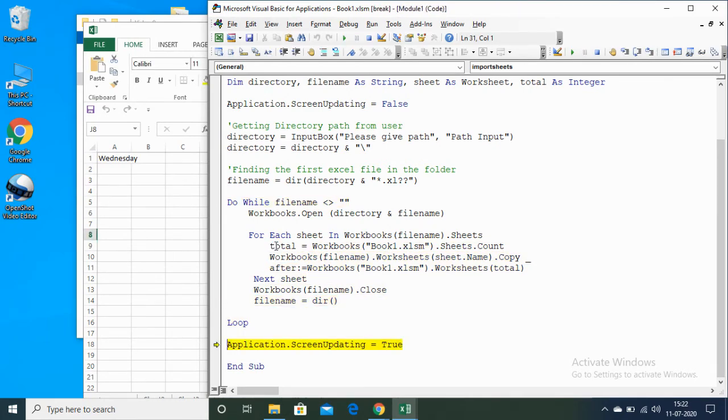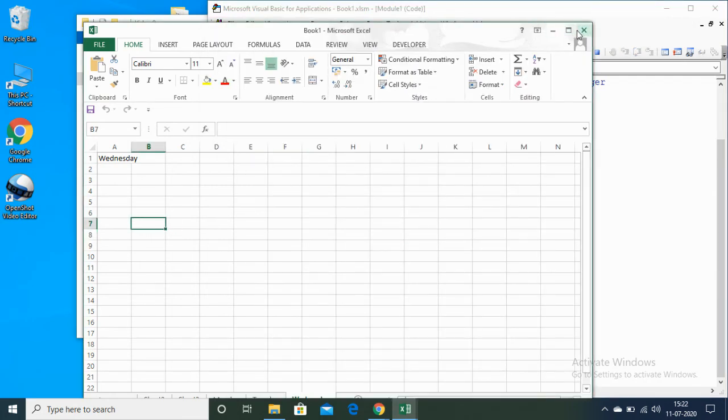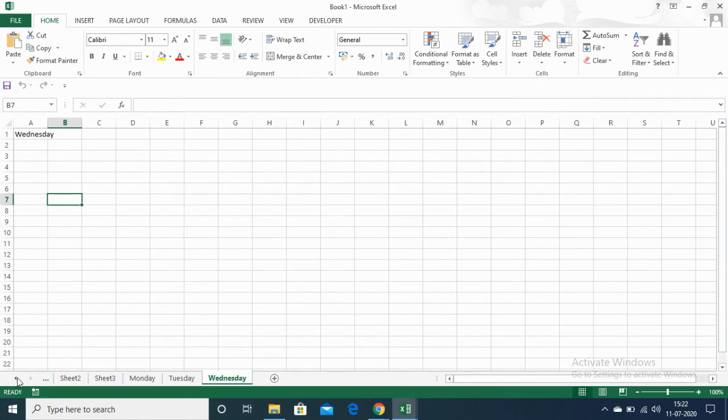And done. So we have successfully copied all the worksheets from the closed workbooks. Sheet1 is copied, then Sheet2 and Sheet3 from the opening macro workbook, and Monday, Tuesday and Wednesday from the trial workbook. Thank you.